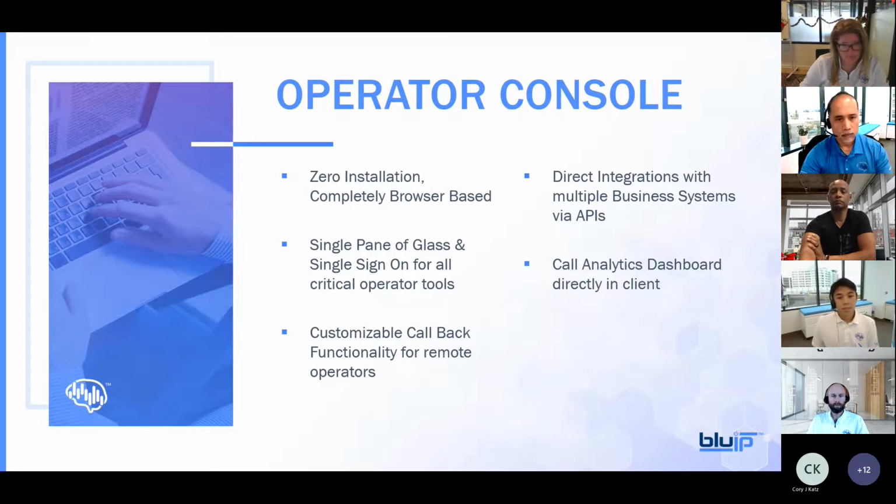Single pane of glass and single sign-on for all critical hotel operator tools. The key point here is this single pane of glass, and that we want your operator to stay in one window. The reason is it makes their job easier and in the end reduces the number of touch points, their handle time, and the wait time for the operator.